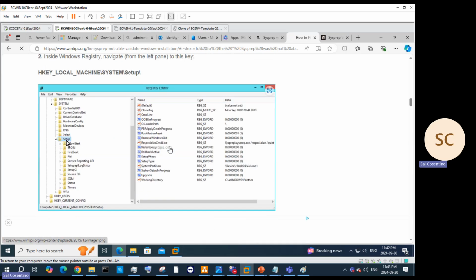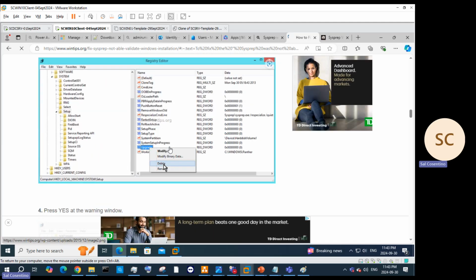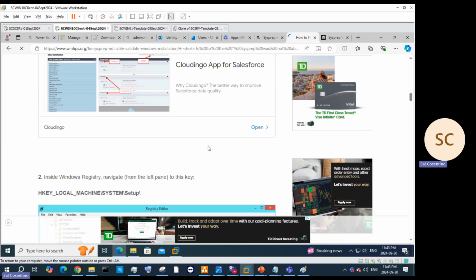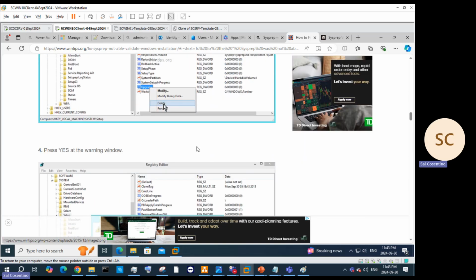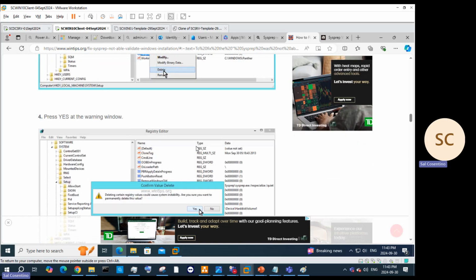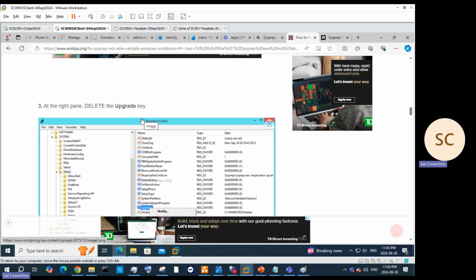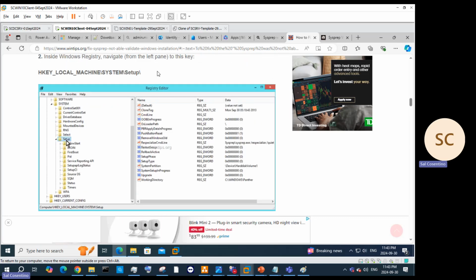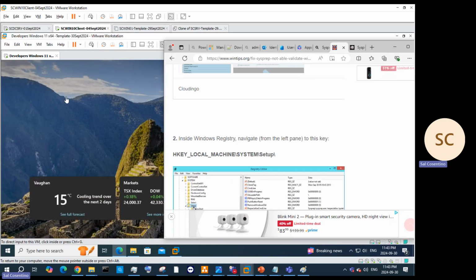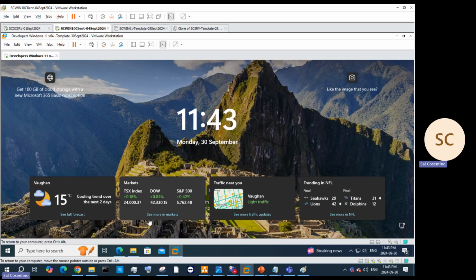Edit, upgrade. Windows registry. Okay, upgrade. Delete the registry upgrade. Okay, let's try. And that is in local HQ machine.